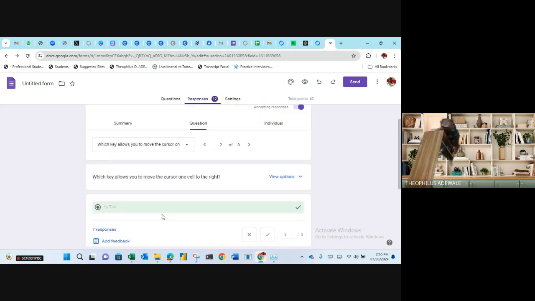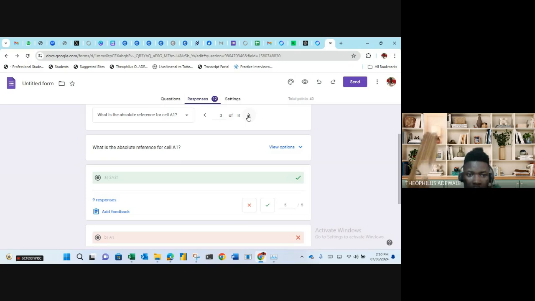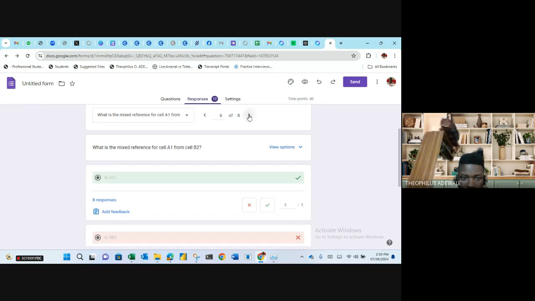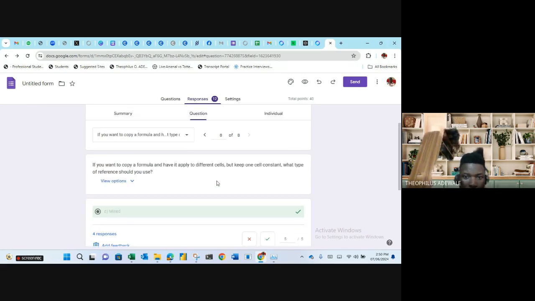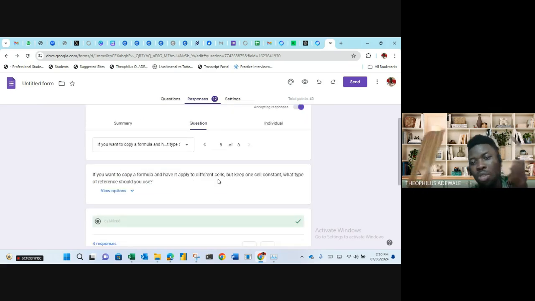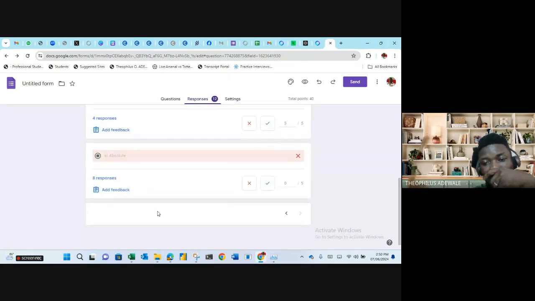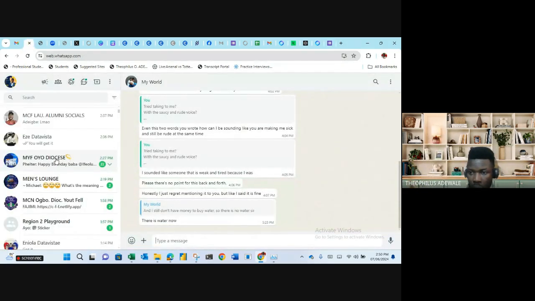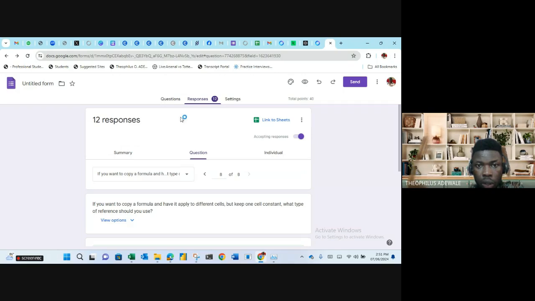This one, 7 people got it. This tab. And then 9 people got this one, this obsolete. 7 people got this. 8 got this. 9 got this. 4. So this is a question that failed the most. We want to copy a formula and have it apply to different cells or keep one cell constant. What type of reference should you use? Apparently, a lot of people selected absolute. All right, guys. Time has gone so fast. Okay, so let's move.